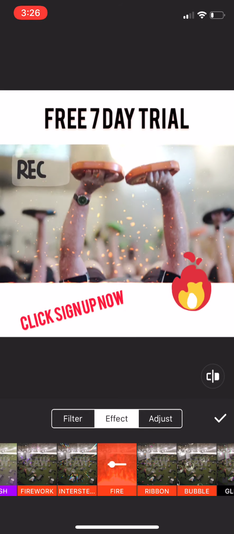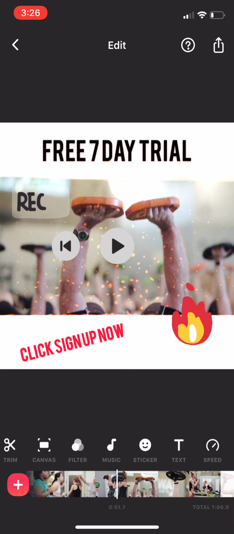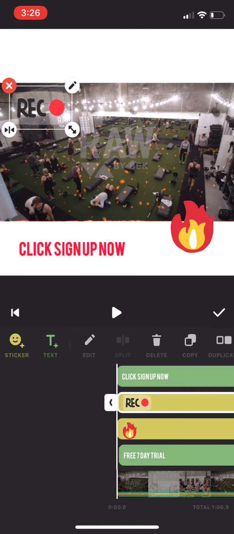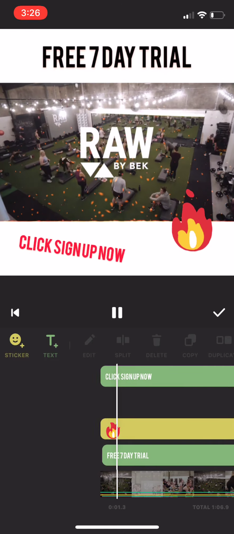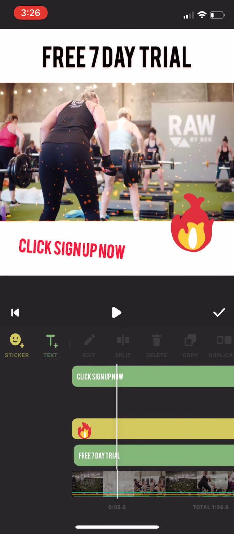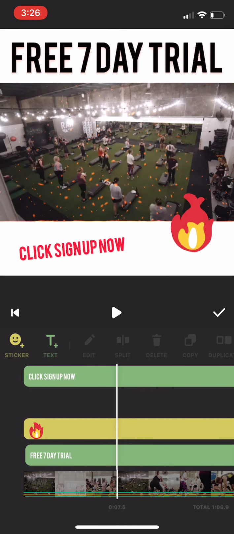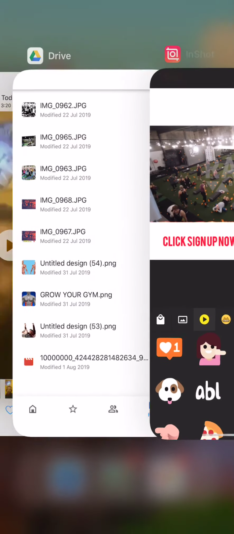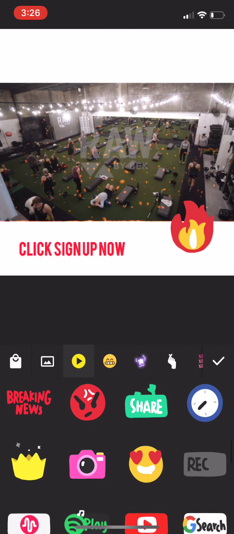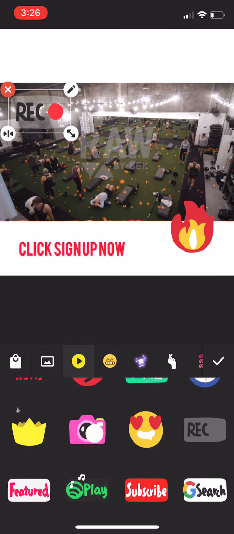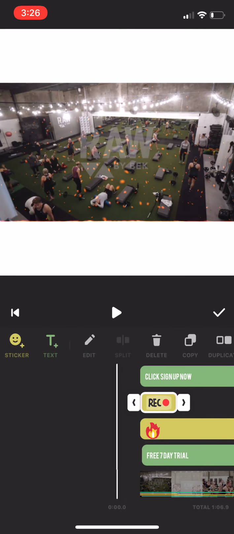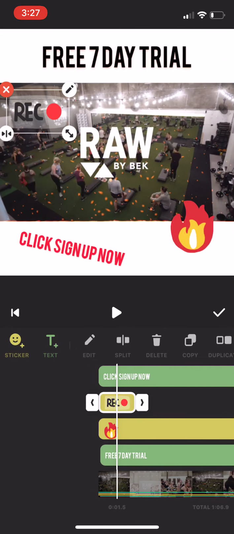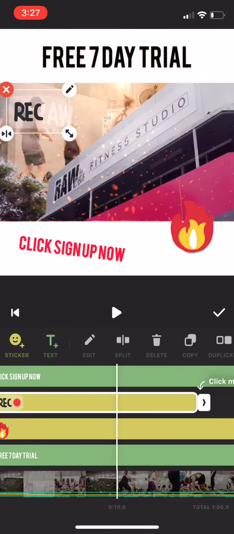Now I feel like this record button is too much, so let's go to the sticker, and we'll go to the back record. We're going to get rid of it. Actually, you know what? I like the record button because it just adds that sense of it's live, like it's a live video. So it really pulls people in. It's weird. Yeah, I don't mind it.